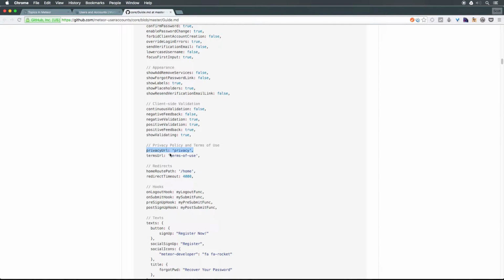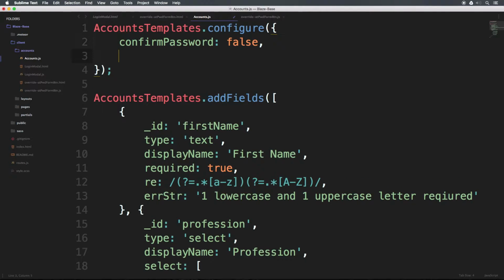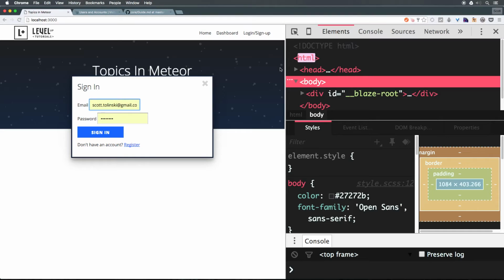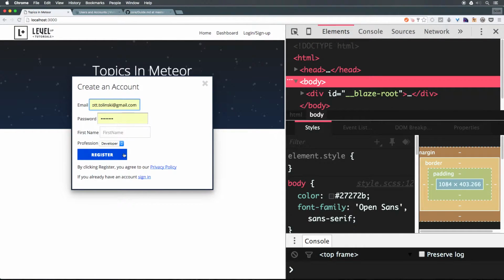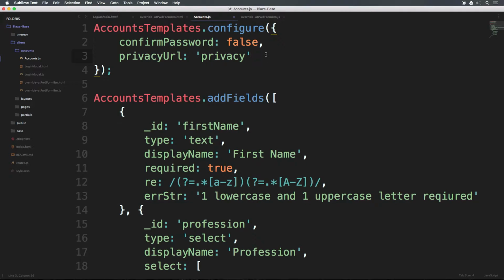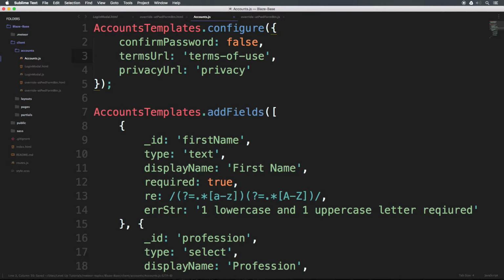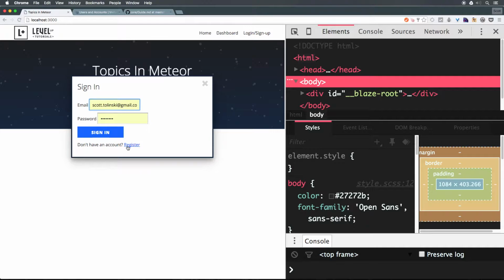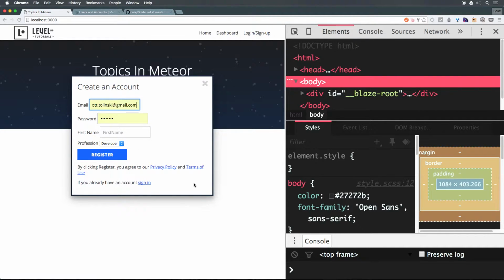Go ahead and say privacy URL in here and check out that. So now the privacy policy URL is going to be available at /privacy, and now you see by clicking register you agree to our privacy policy with a link to a page that doesn't exist right now, but obviously you could make it exist. In addition, we could add something like this terms of use URL. Now, a privacy policy and a terms of use are great things to have, so it's nice to see that you can easily build these options directly into the account registration process.